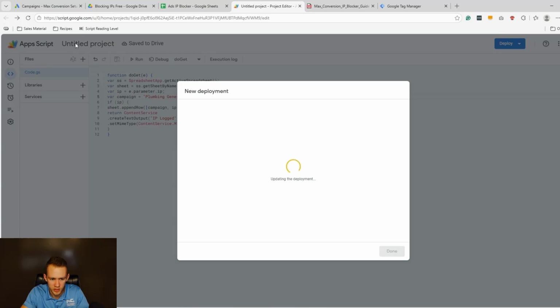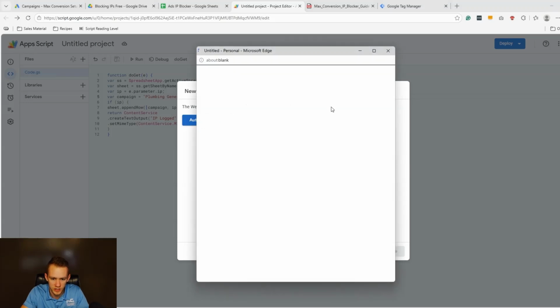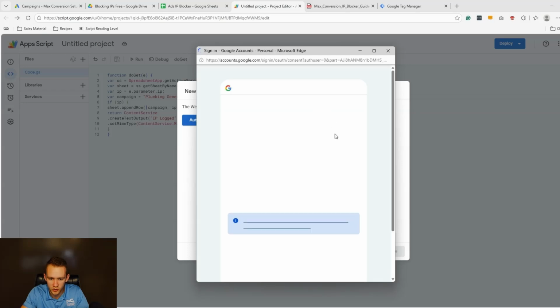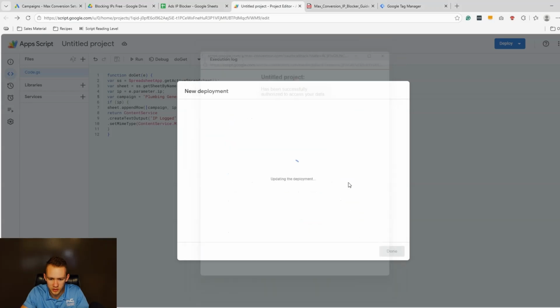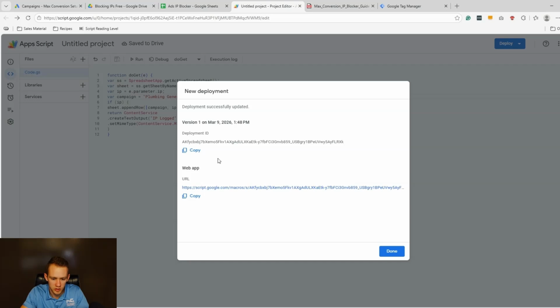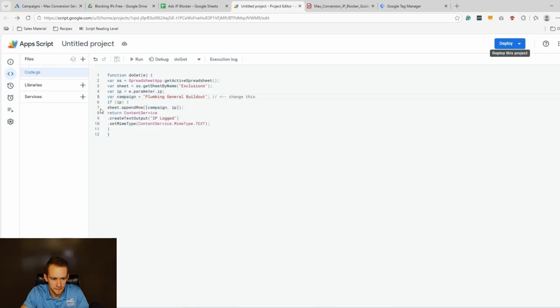Now you can rename this project if you want. It doesn't matter what the name of the script is. We've just kept it as Untitled Project for now, but you can rename that. It will not impact it. We're going to want to go ahead and authorize. So just go through here, click Continue. This deployment ID does not matter, but we are going to want to copy this web app URL here. And we're good to go.